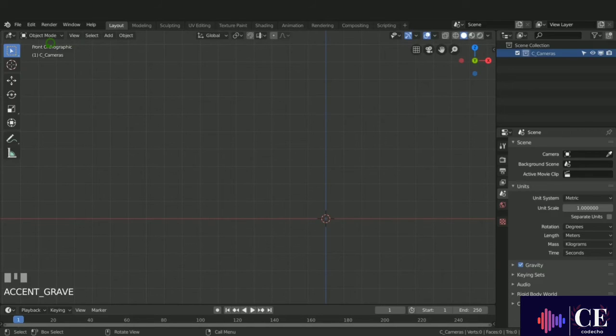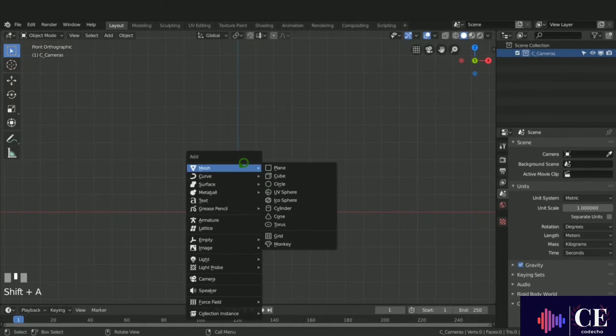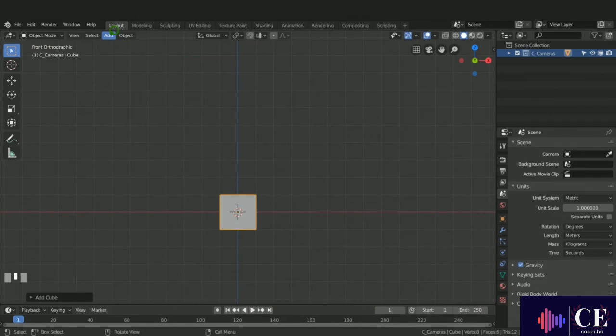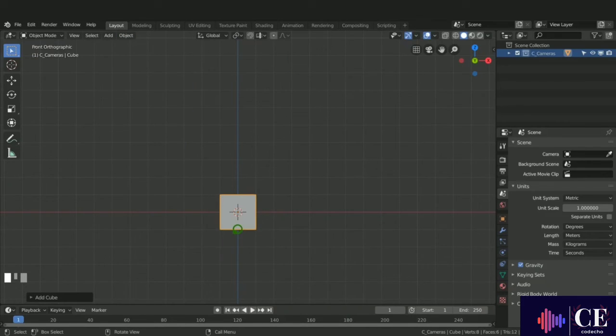I'm also in a front orthographic view. You can toggle between perspective and ortho with the 5 key, or you can come up here and just use this little button here. Okay, so I'm just going to pan this over. I'll press Shift A for the add menu and add a cube. You can also use the add menu up here, select mesh and choose a cube. So I'm just going to zoom in here a little bit.